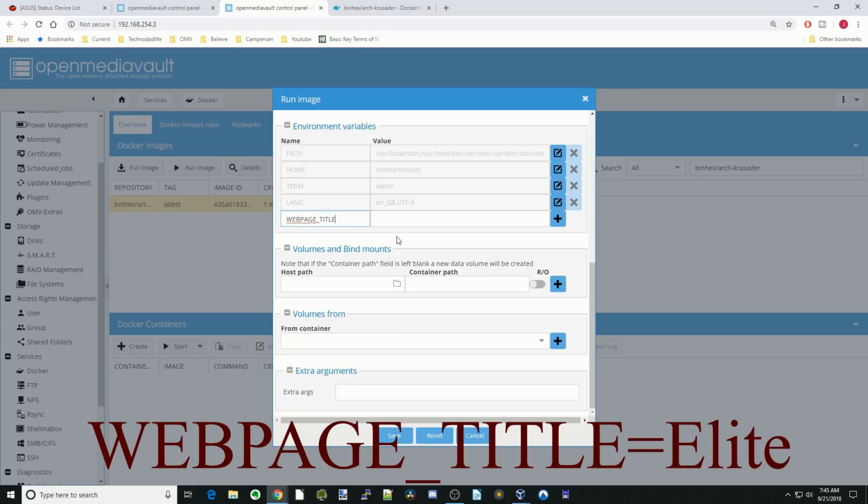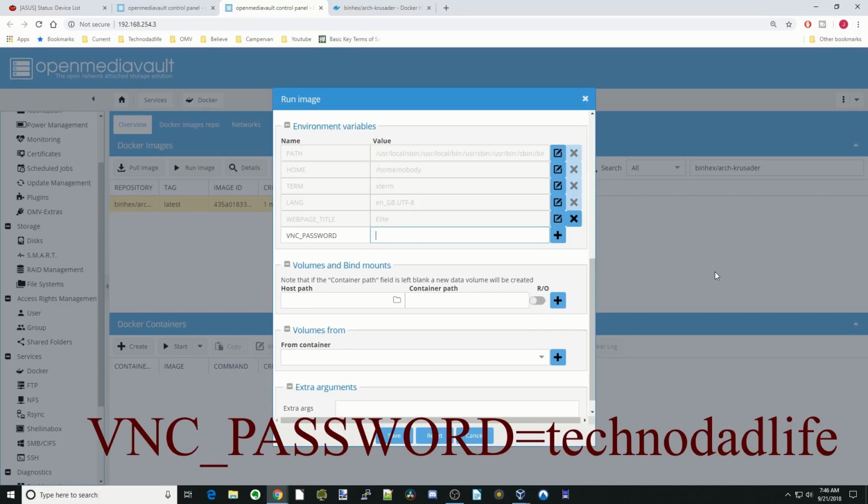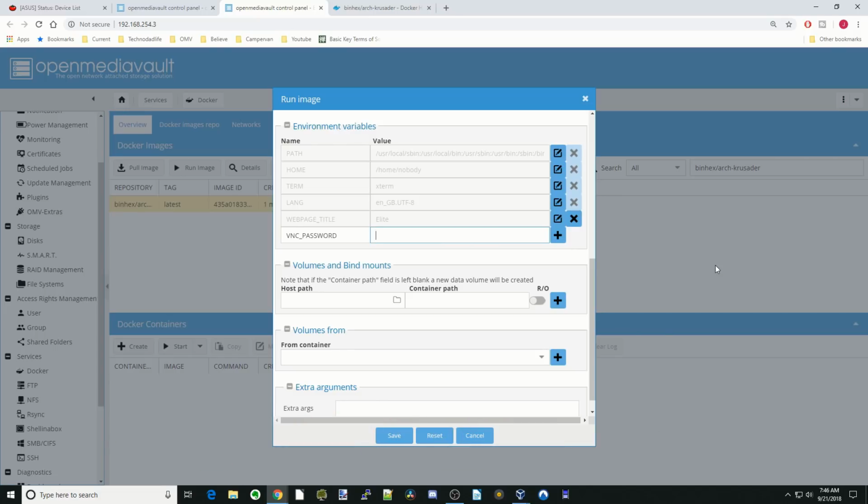And so the first one we want to put in is web page title. And so basically, for some reason, Krusader needs a name for the web page. So we're going to call ours Elite, then hit the plus sign. So next we're going to put in a password for VNC, and so VNC is a small program which is going to let us sort of SSH, or basically go into our server and use a web page to manipulate the program. So we're just going to call that TechnoDadLife, and then we're going to hit plus.